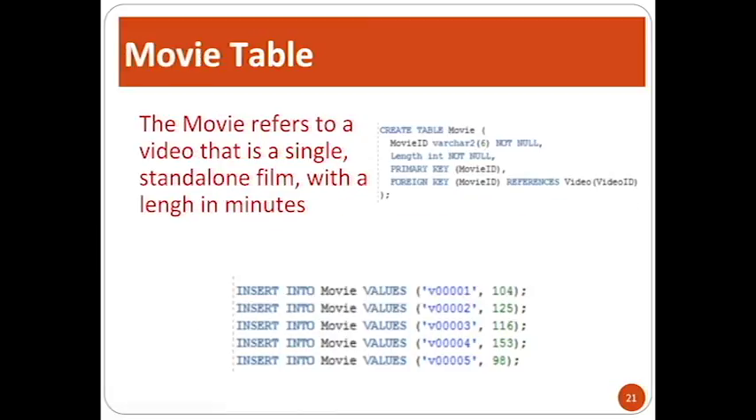And finally, the movie table is, as I mentioned previously, just a standalone film, whether it's Finding Dory or Zootopia, I think we had in our example. So we inserted five movie videos that are each a standalone film.